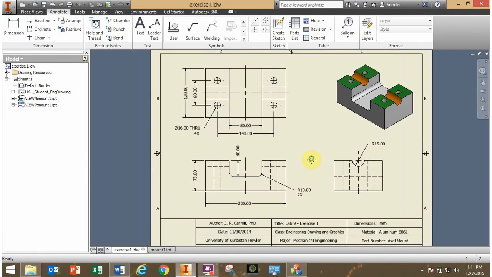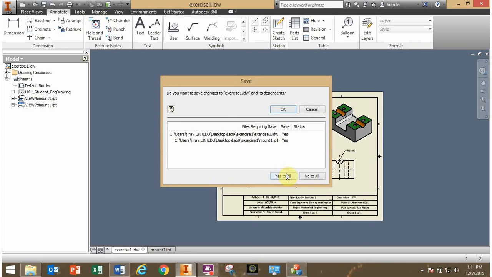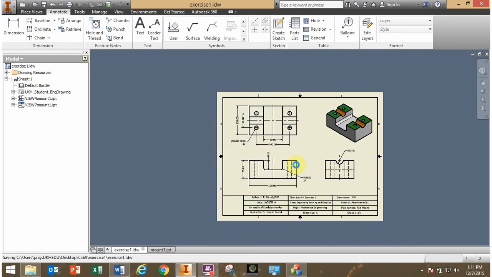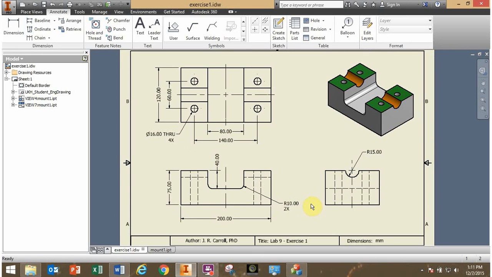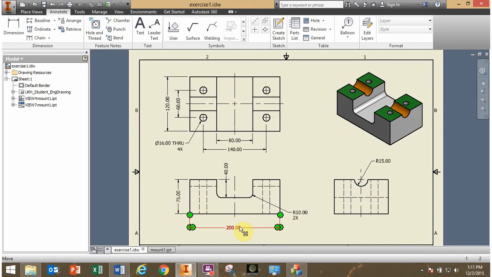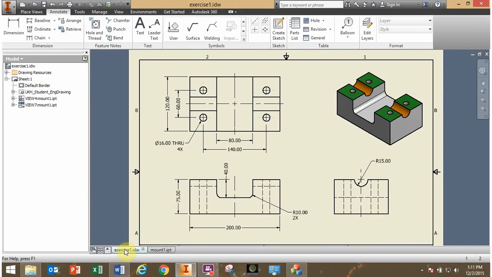Alright, so there's the finished drawing, so make sure to click Save. Now this is very similar to the dialog box that popped up when you were making assemblies, and click Yes to All and hit OK. Alright, now the last thing I'm going to show you is how these drawings can dynamically update. So for example, let's say your boss tells you to make a design change, you need to change the dimensions of this part. So you would not come back here and change the drawing, you go and change the part. So let's say I'm going to change this 200 dimension here.